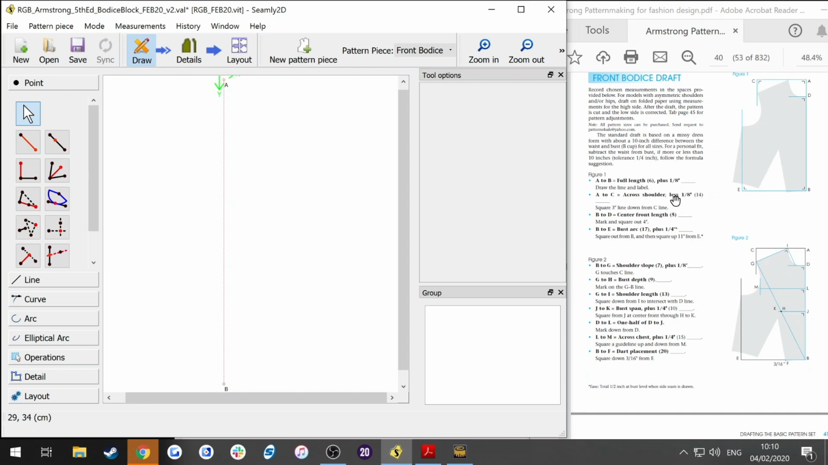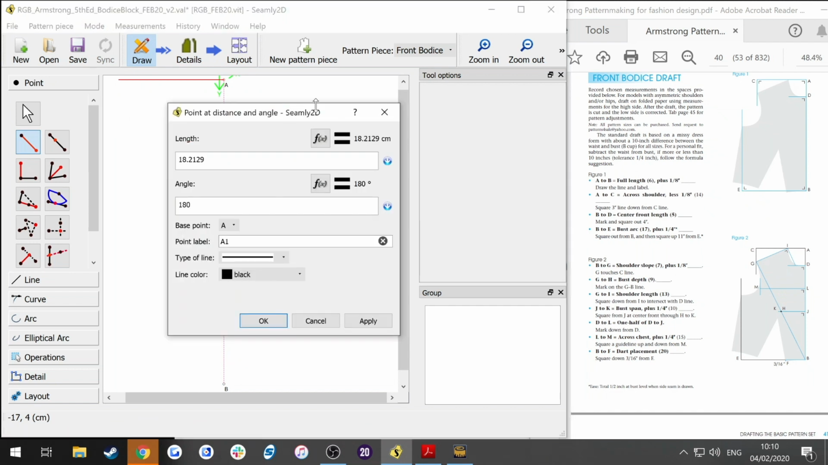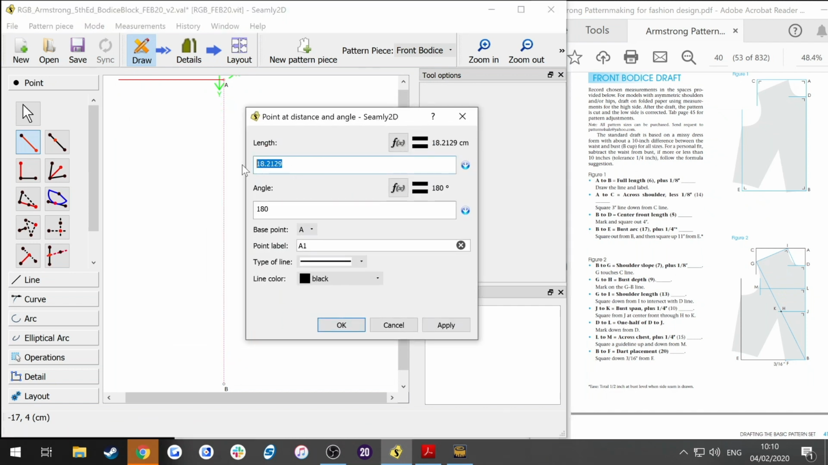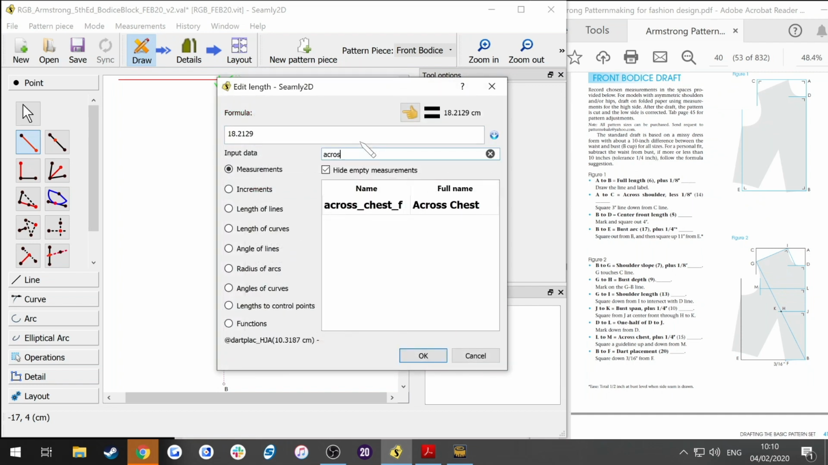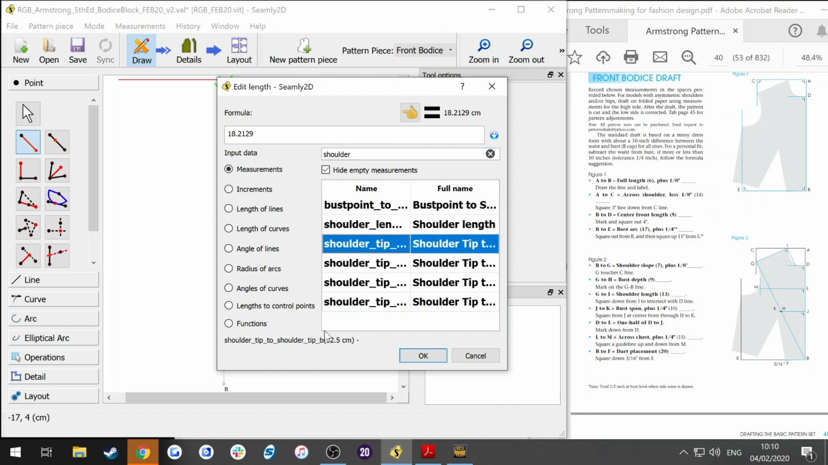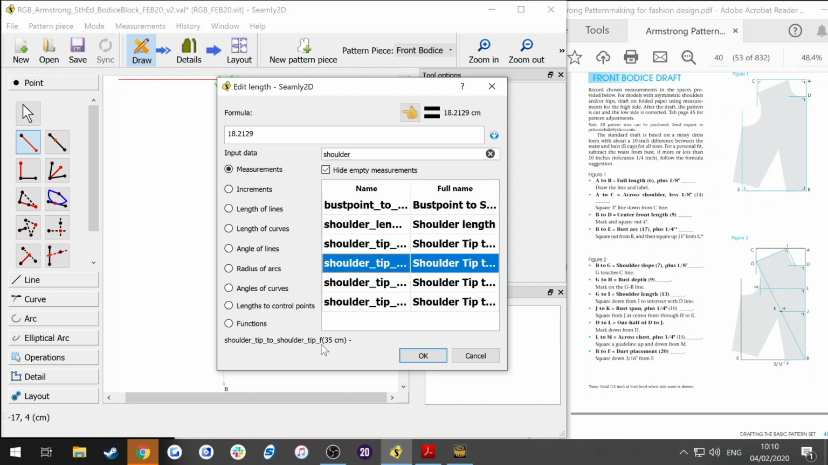A to C, which is across your shoulder less 1/8 of an inch. So it's the same tool actually, you're just selecting A as your start point, you're holding shift down to make sure it's horizontal, and then you're just pressing enter. And again, we're just going to do the same thing. Length is my across shoulder measurement, which is already inputted, so I'm going to start searching for it. So shoulder tip to shoulder tip back, that's not the one. I want the one for F for front.